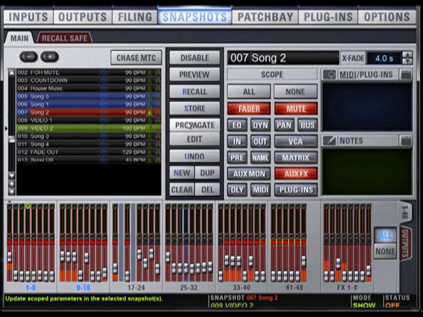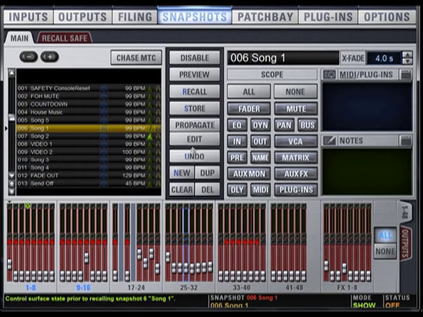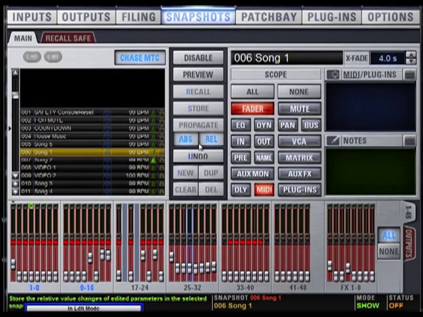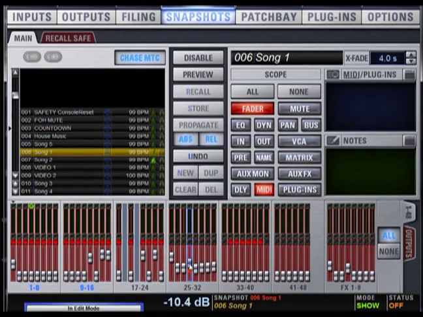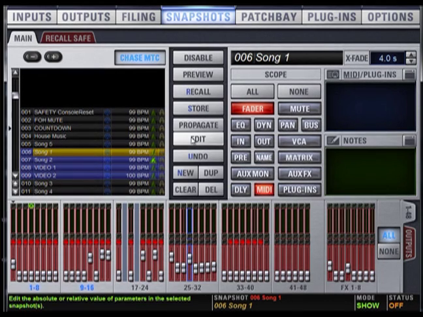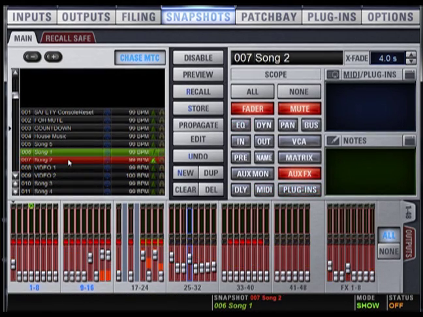The Edit feature lets you adjust parameters freely and apply those changes to one or more snapshots. Changes can be applied in absolute or relative fashion. Absolute is similar to Propagate. If a fader is at -4 decibels and you move it up 4 decibels to unity, or 0 on the console, it will move to unity on every snapshot.